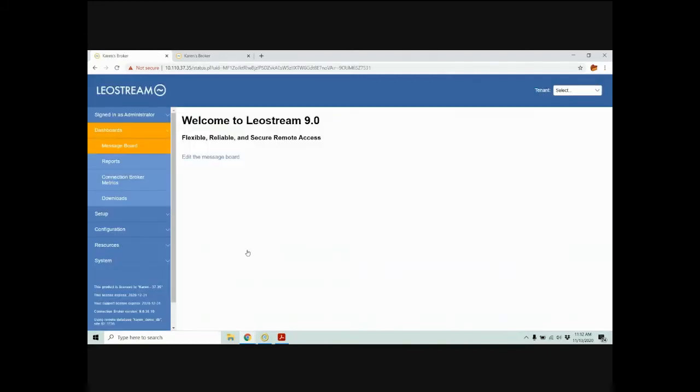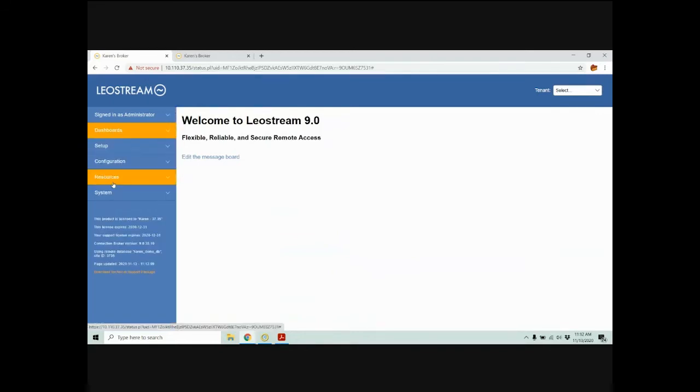So here I'm going to sign in. For the most part, everything that's in the connection broker with regards to pooling and policies and plans is the same whether you're connecting to a Mac OS, a Windows, or a Linux device. Really doesn't matter too much to Leostream. Where you're going to see Mac come into play here.